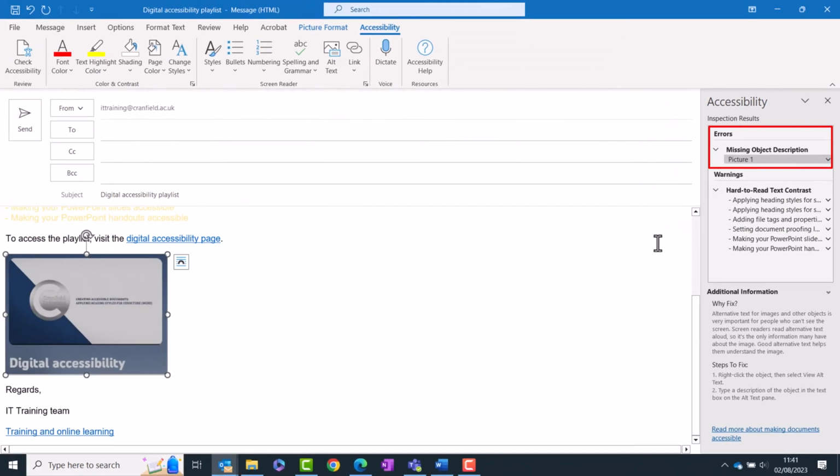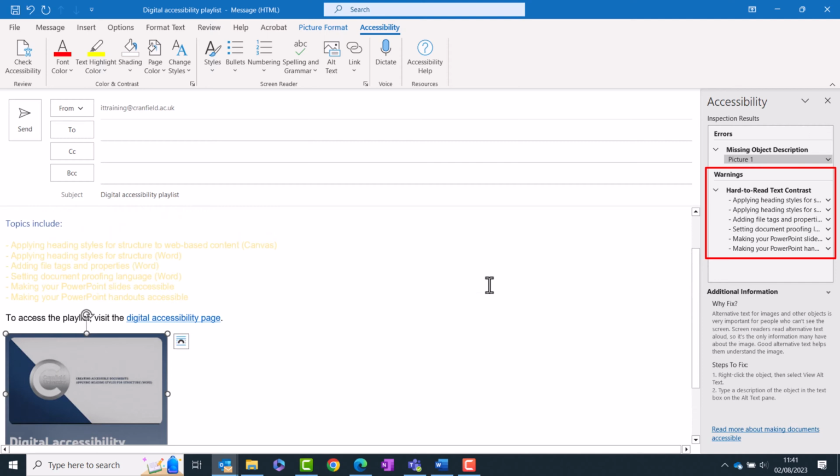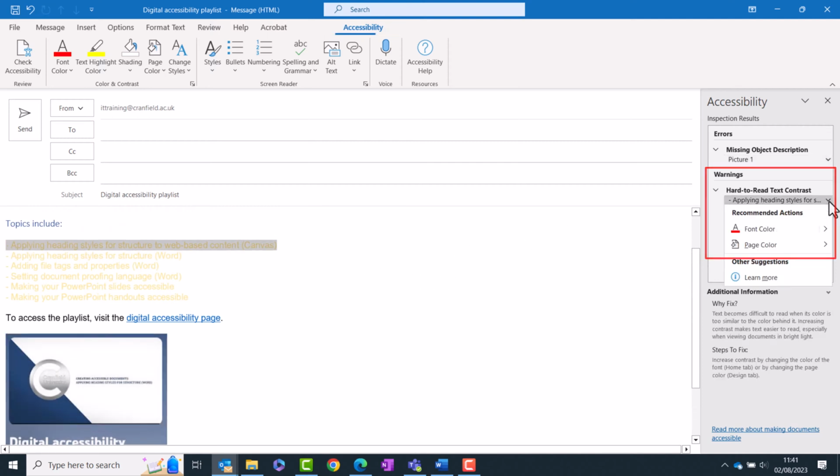The error, missing object description, refers to the picture in the body of the email not having any descriptive alt text applied. And the warnings refer to the hard to read text contrast in the bulleted text, caused by the yellow font on the white background.